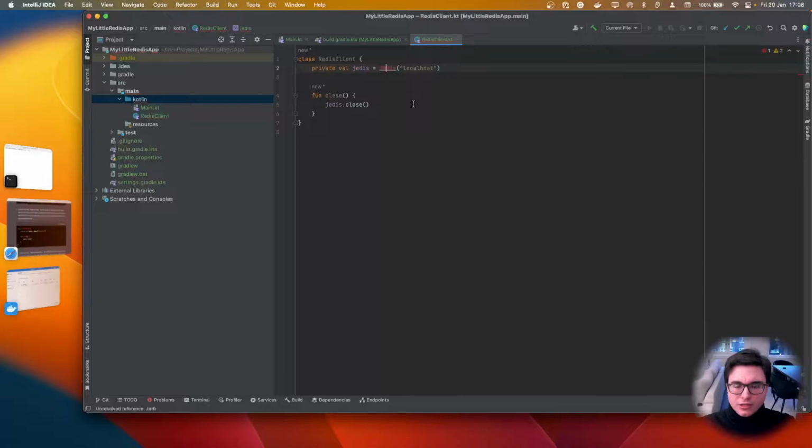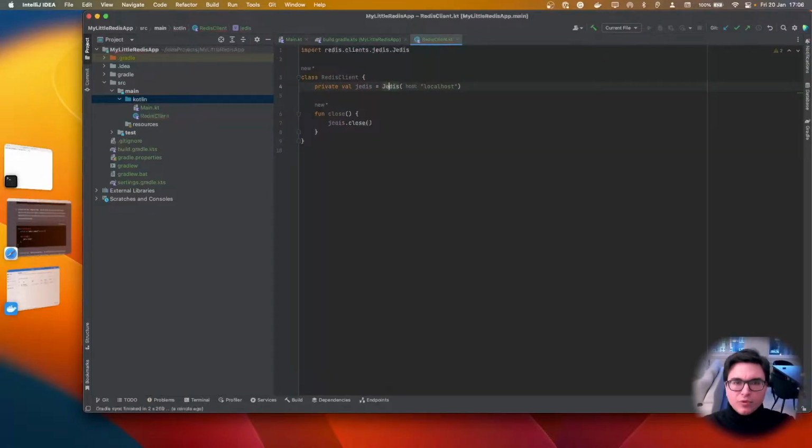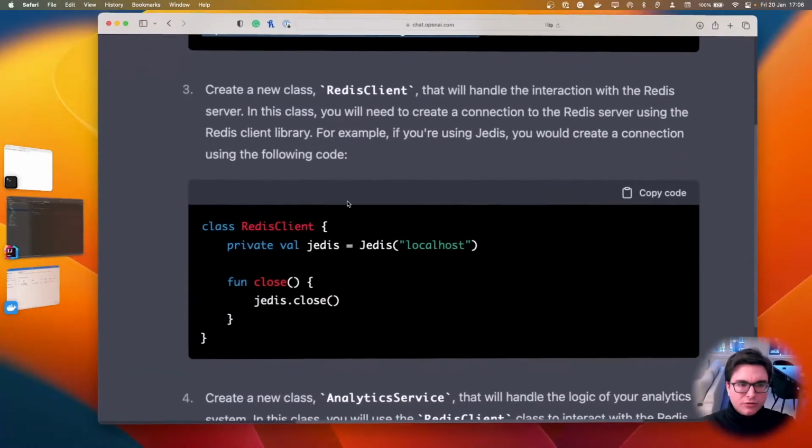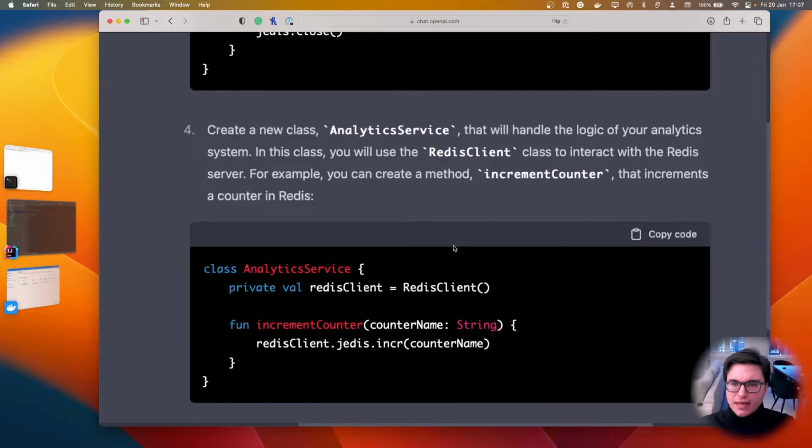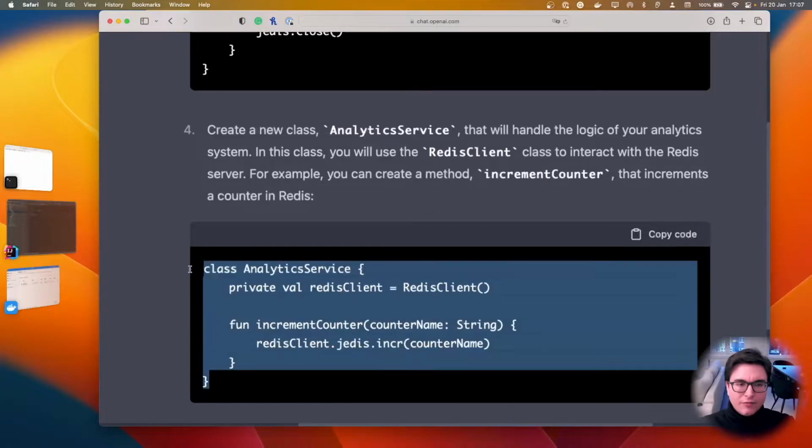Okay, Jedis, do I already have it? I can import it. Nice, localhost. This function is not being used. Doesn't matter. Now create a new class, analytics service, that will handle the logic of your analytics system. In this class, you use the Redis client class to interact with the Redis server. For example, you can create a method, increment counter, that increments a counter in Redis.